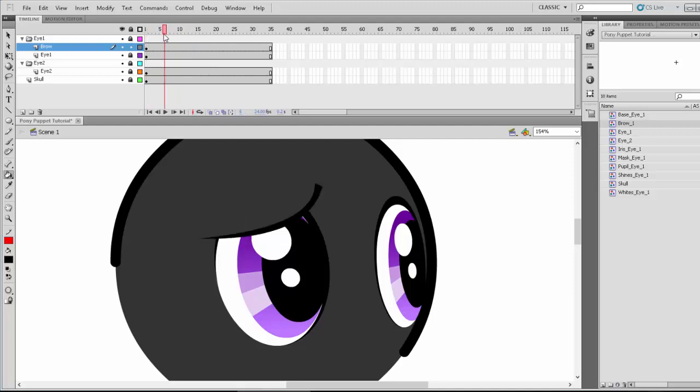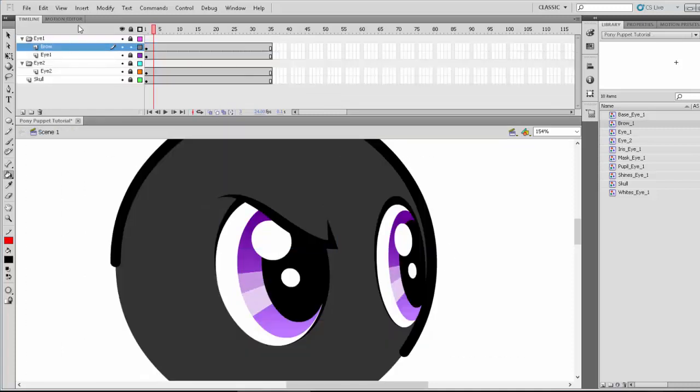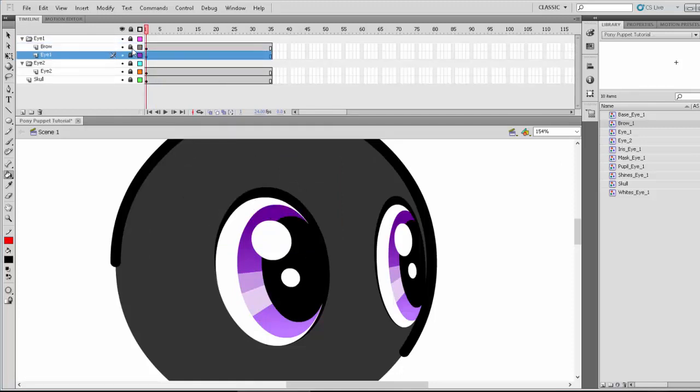I like where it's at, I like its position, I like where the symbols are currently at, but of course, if I ever feel the need to adjust them again, I have the ability to do so. So now we have the brow down. Now we're going to repeat for our next step, which is the eyelid.